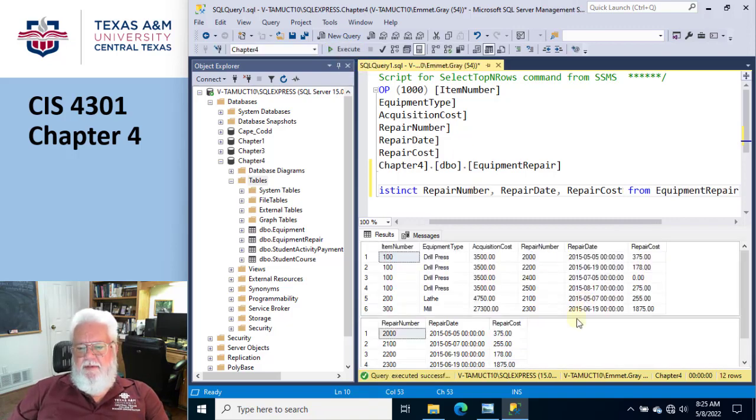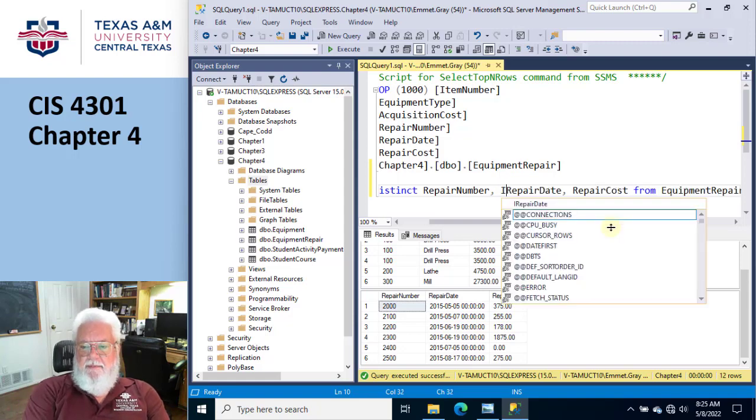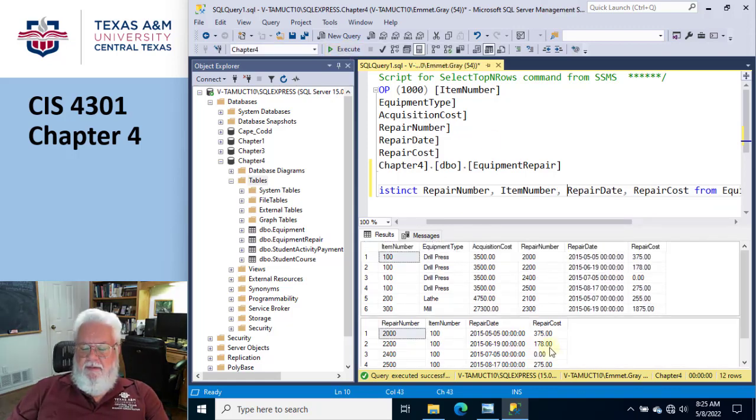Do you know what I'm missing? I'm missing some way of relating this back to the piece of equipment. So I need to add a column in here, which is the item number. Okay? It doesn't matter where it's going to be, but I'm going to put it right here. I'm going to say item number. Like that. So now we just hit execute. And there we go. We have the repair number, an item number, repair date.